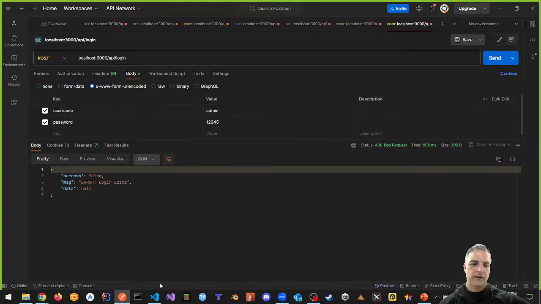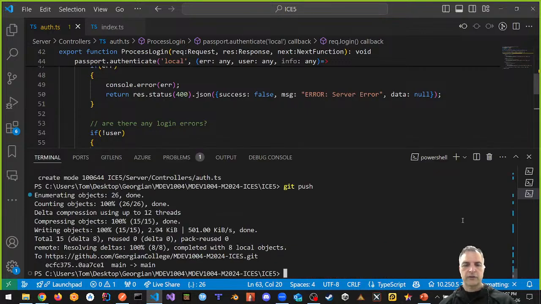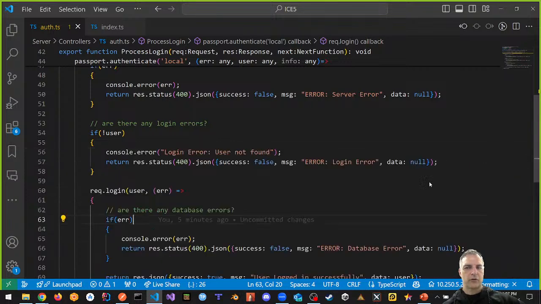And if we check our server, let's go back to here, the server logs actually tell us more information. Look, it says login error, user not found, right? So this is not really true, right? The user was found, we just didn't give the correct password. So credentials is what we want to say.